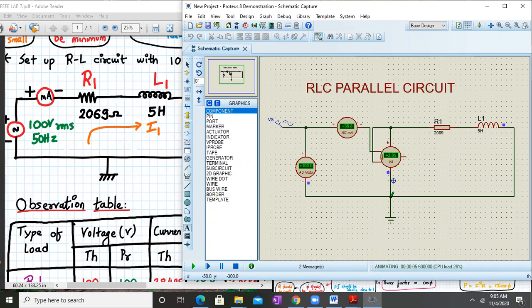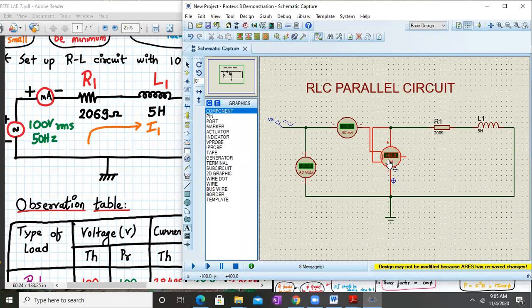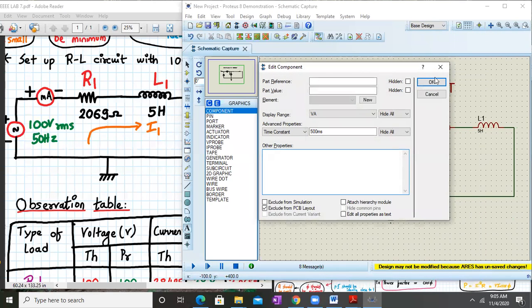Yeah, so it's showing the values over here. One more thing we need to take care of is that this is VA, right? So we need to stop the simulation. We need to right click, double click on this and select watt, which will give us the true power. So please do this step. Display range should be watt, and click on OK.